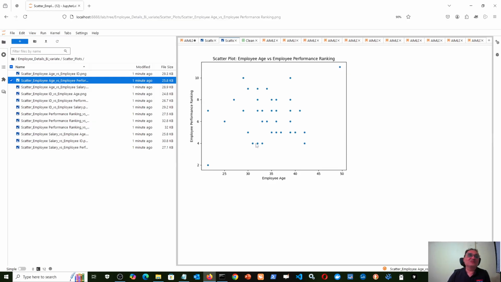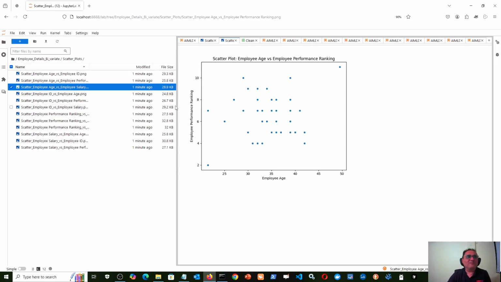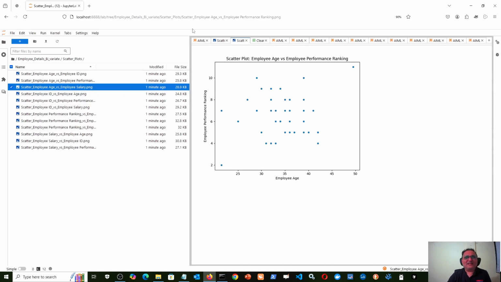And in other age groups, the distribution has multiple points along different performance rankings. So it seems that I can make a hypothesis from this that age is not related to the performance of the employee. Okay, now this is age versus salary.